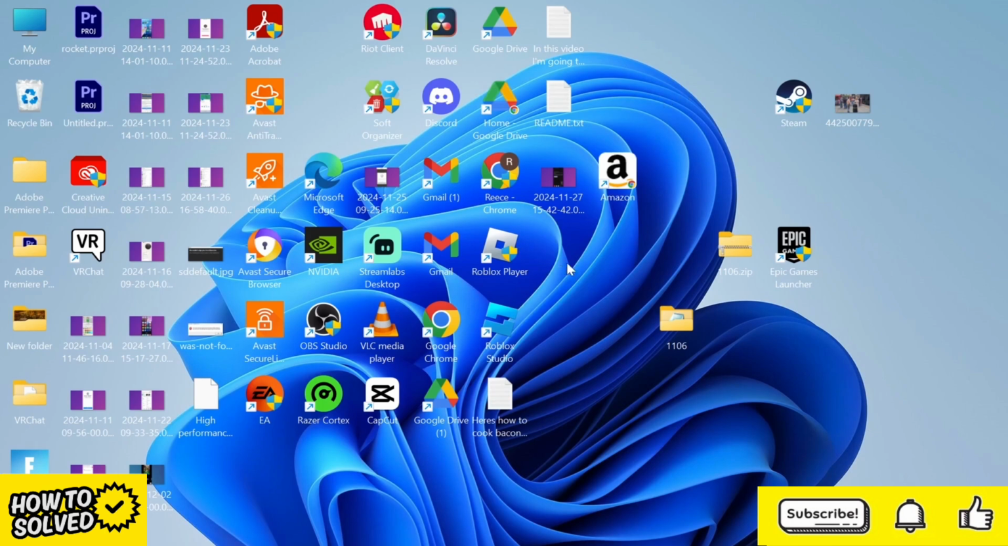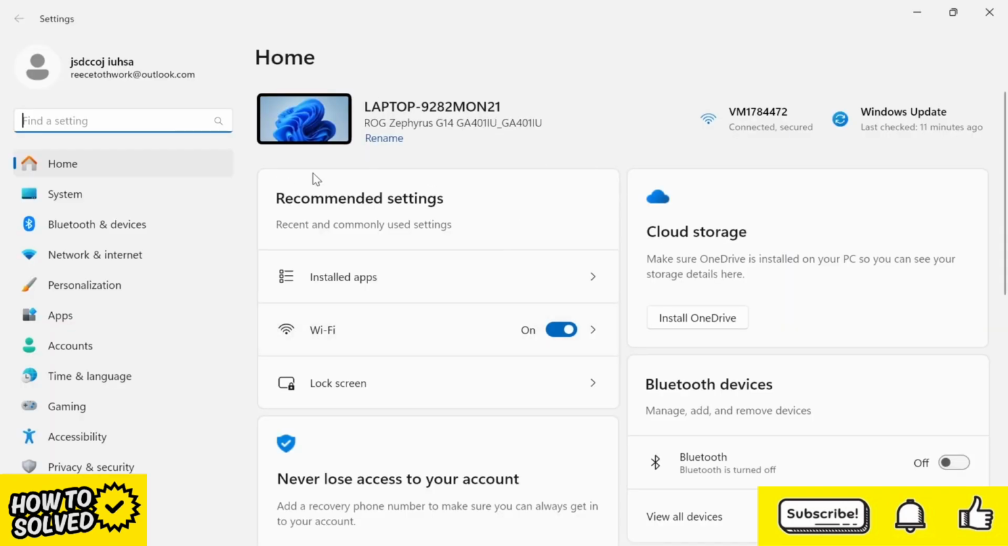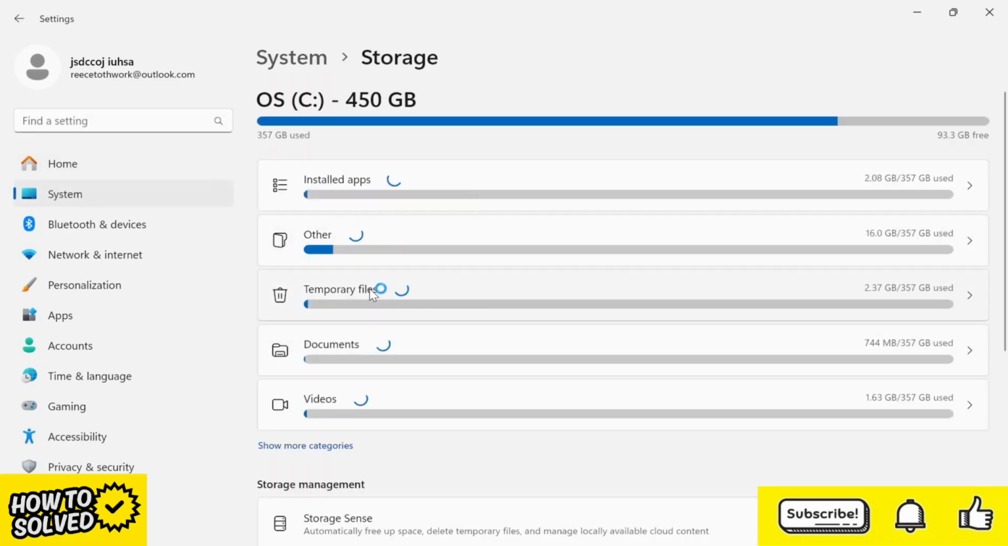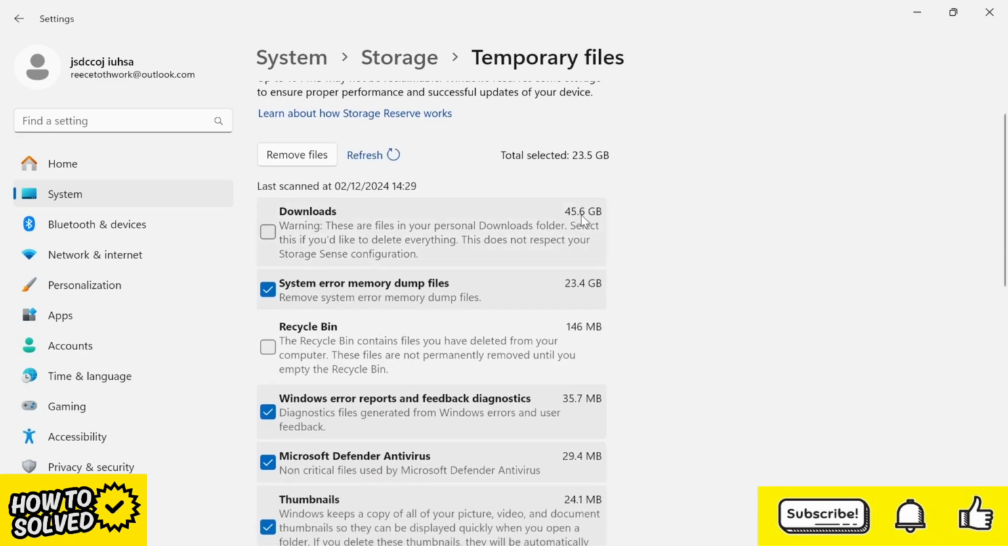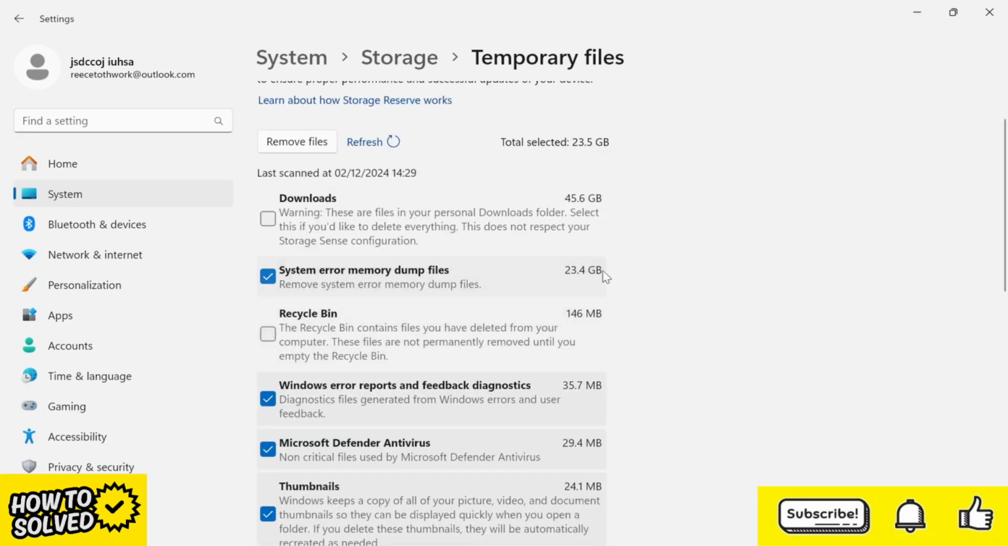And the first method we're going to use to delete our temporary files is just heading over to your Start menu and searching for Settings. And then from the Settings window, click on System on the left-hand side, scroll down and select Storage. And then from this list, click on Temporary Files. Now here you'll be able to see all of the folders and places that you currently have temporary files. And you can see on the right-hand side how much space is actually taking.